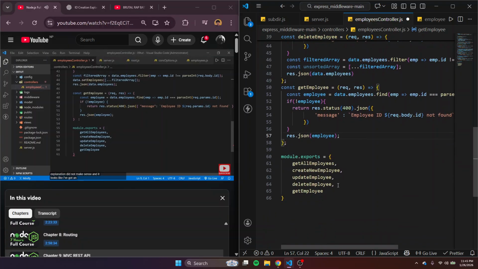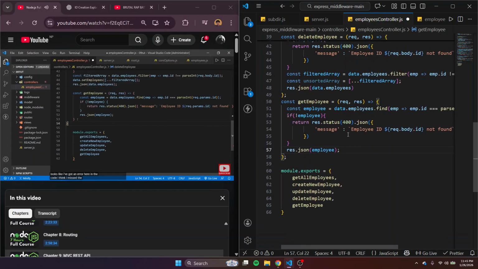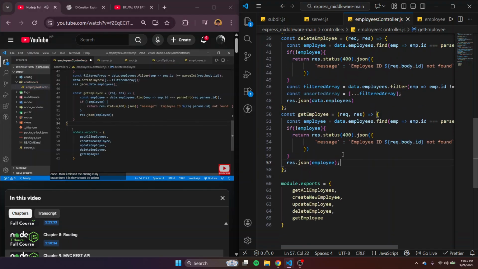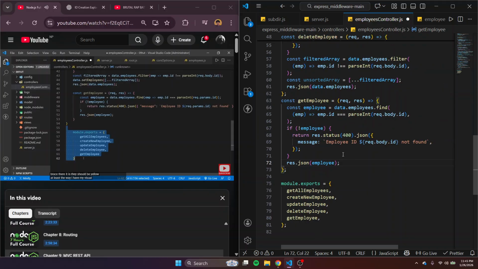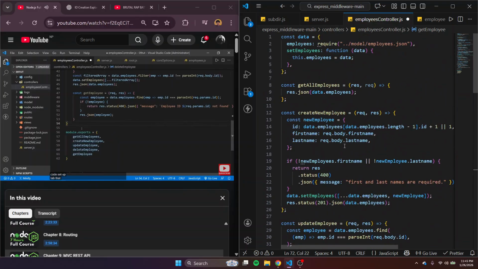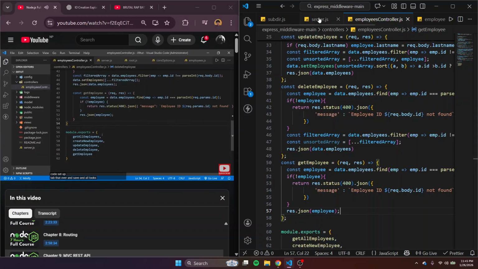And it looks like I've got an error here in the code. I think I missed the ending curly brace. There it is. They should be yellow, at least the way I have my Visual Studio Code set up. Tab that over and save, and all looks good now.